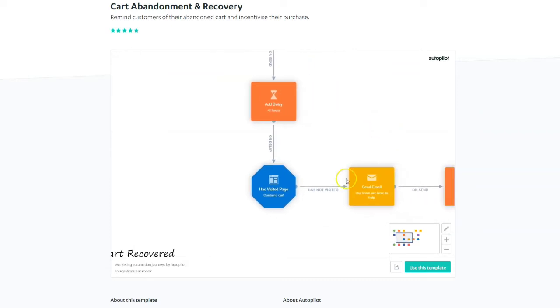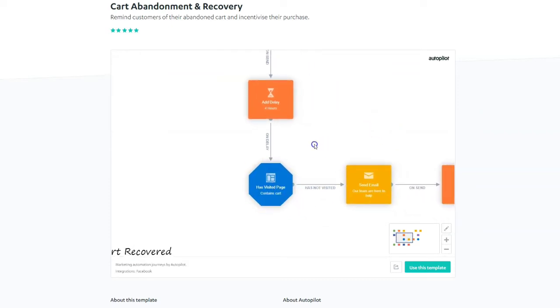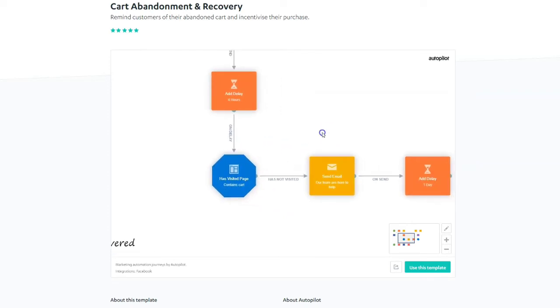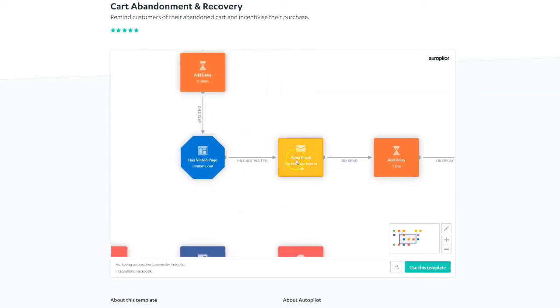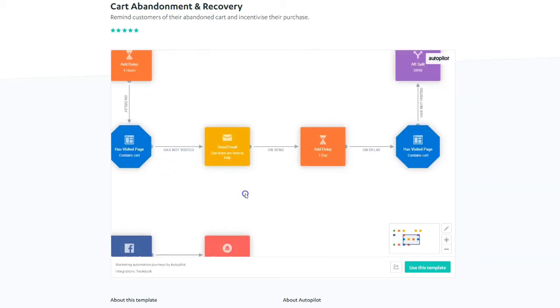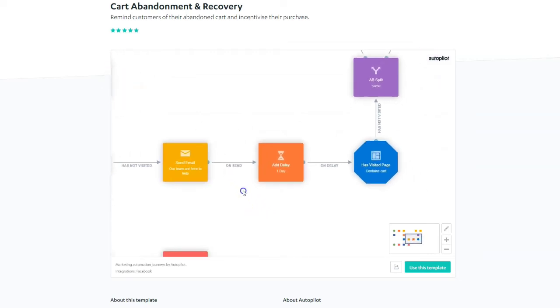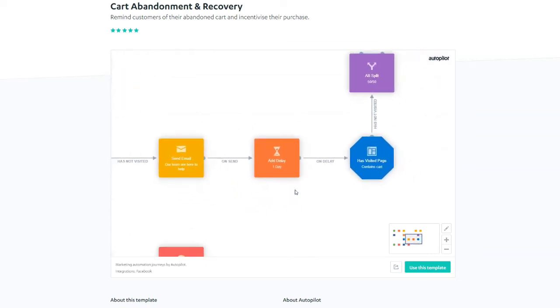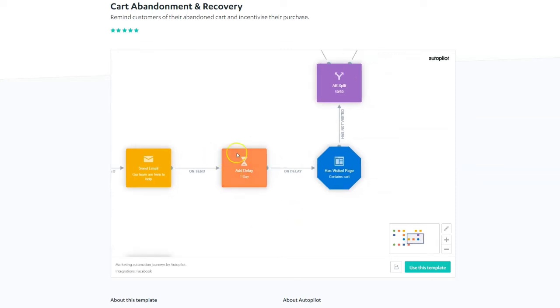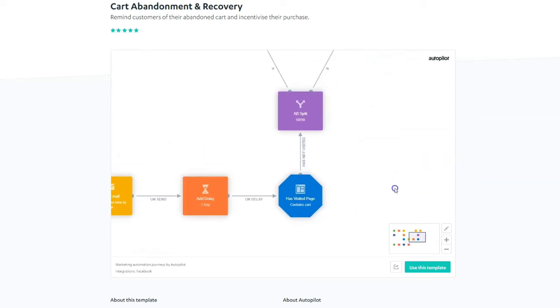And then there's an if here, a condition. If they visited the cart again, and if they have not visited, then you're sending another email here, saying our team is here to help. So basically just continuing to reach out to them and see if they need anything else, see if you can nudge them towards making that purchase. A 1 day delay here, and visiting the page, that's the condition.